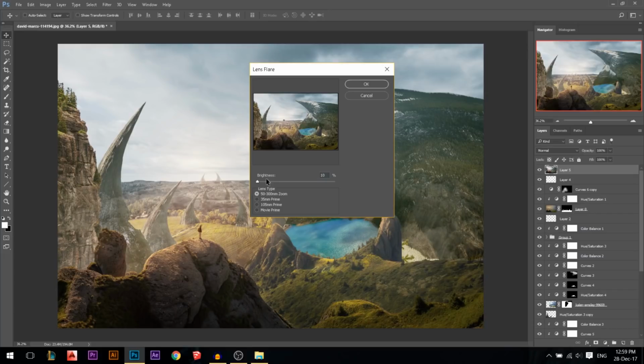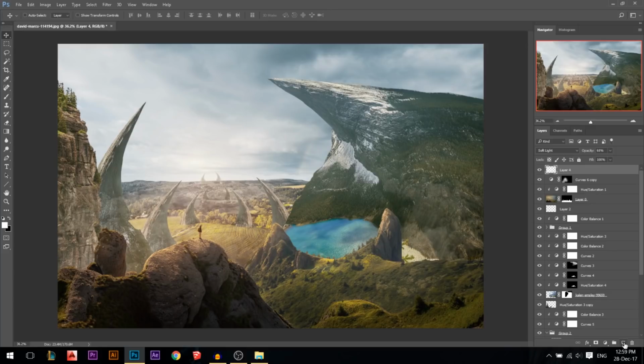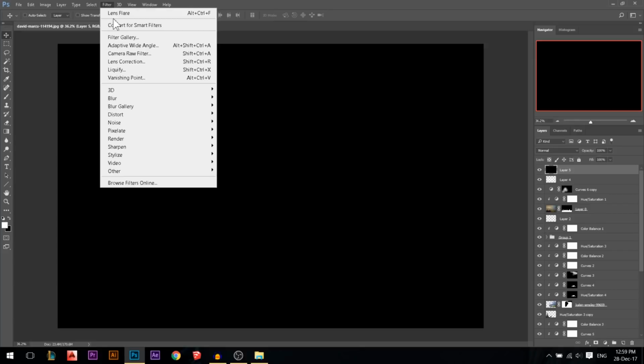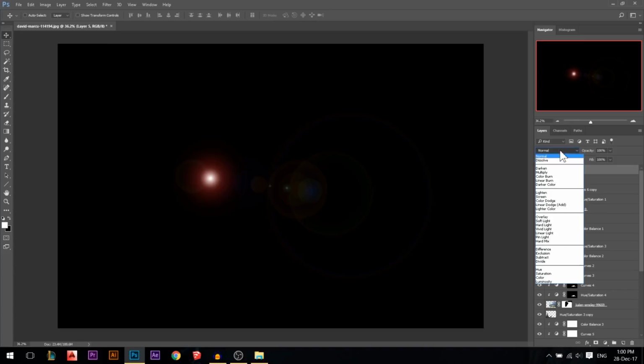Press OK. So now I added my sun, but I don't want it to be on that sort of layer. So I'm gonna delete that one. I'm gonna create a new layer, color it with black completely. Then I'm gonna go to Filter, Render, Lens Flare. Now I have the lens flare exactly in the same position. Don't change it. Just press OK. Now you have it. Change this to screen mode. Now you have your lens flare here.